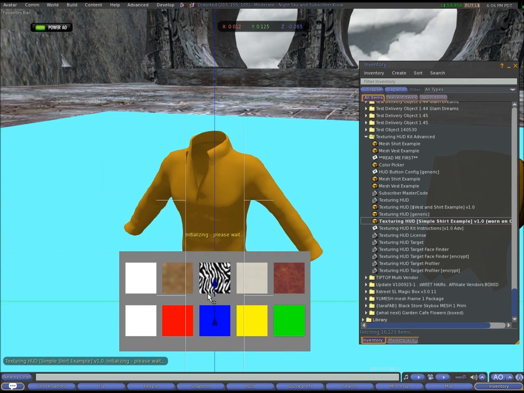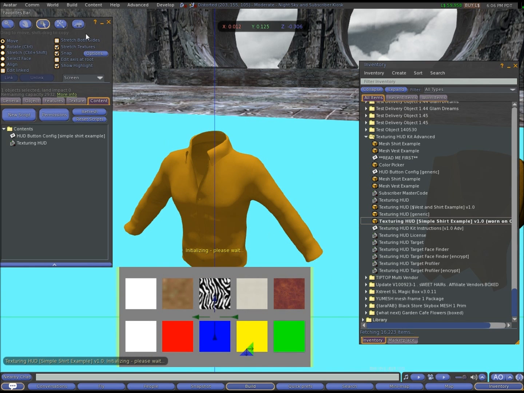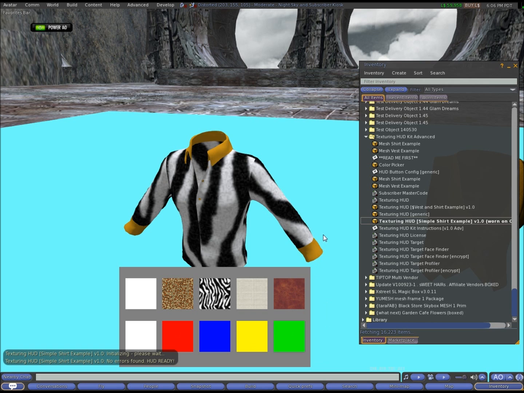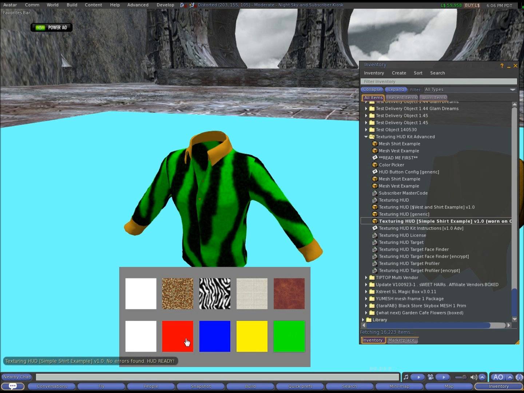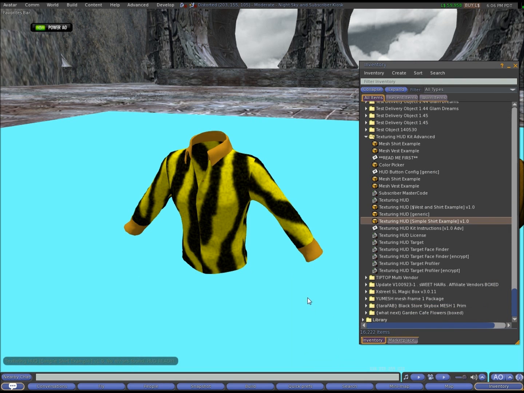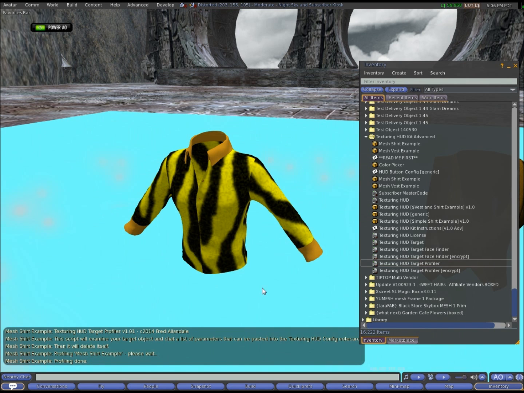Move it down a little bit. This is just a simple HUD example that I include that has a few different textures and a few different colors. So if I throw that texture on it, and I've only put it on the main face, I've not put it on the other 3 faces. I can apply different colors to it as well. So it's kind of ugly. Let's leave it that way. And we'll detach our HUD.